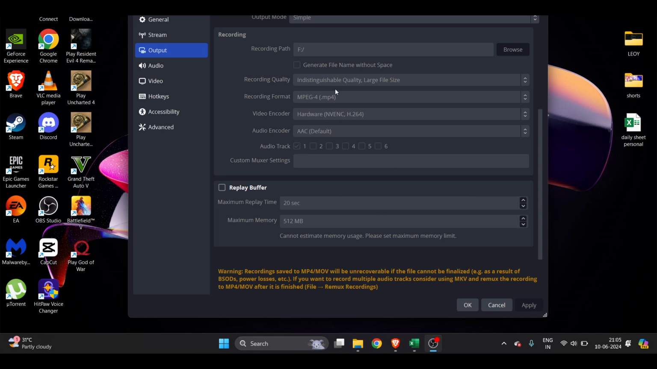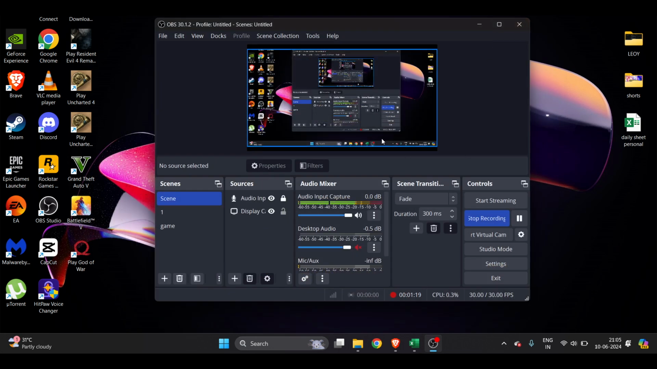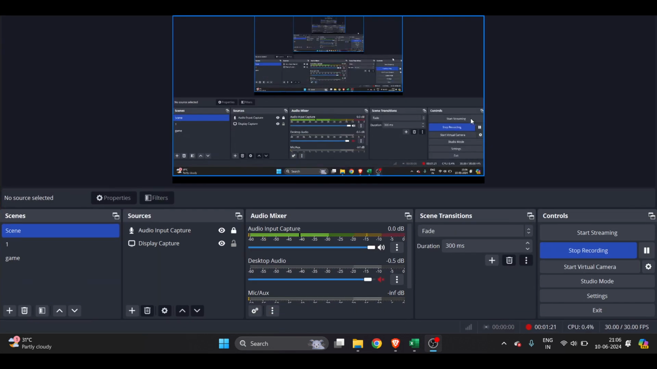Now once you have copied the options which I've selected, make sure you click on Apply and click on OK, and then you will be able to easily record your videos on your OBS. So this is how you can do it.